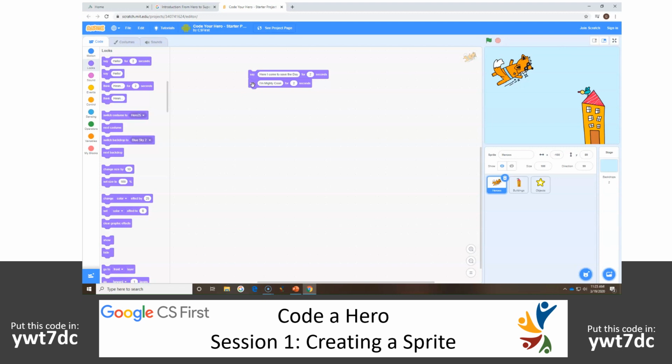So I'm going to only have 2 seconds in between each sentence that I've done. Or I can change this to make it a little bit longer and then click on it. So it takes a little bit longer for those words to come out. And this is just getting our superhero talking about himself, basically.